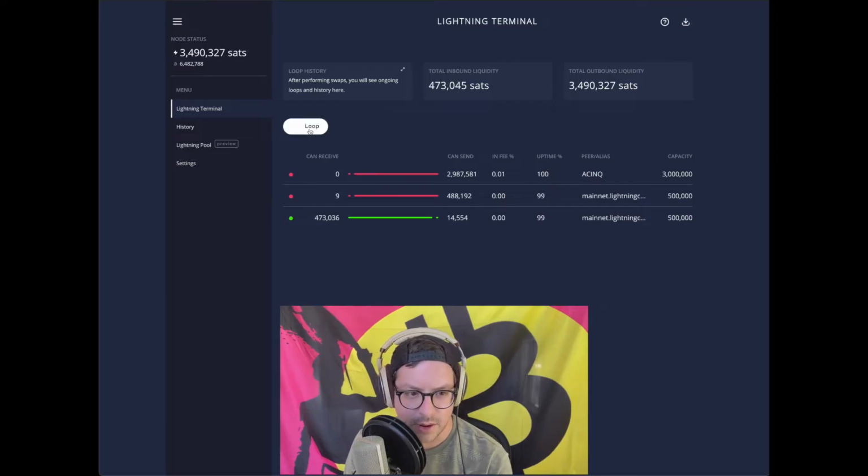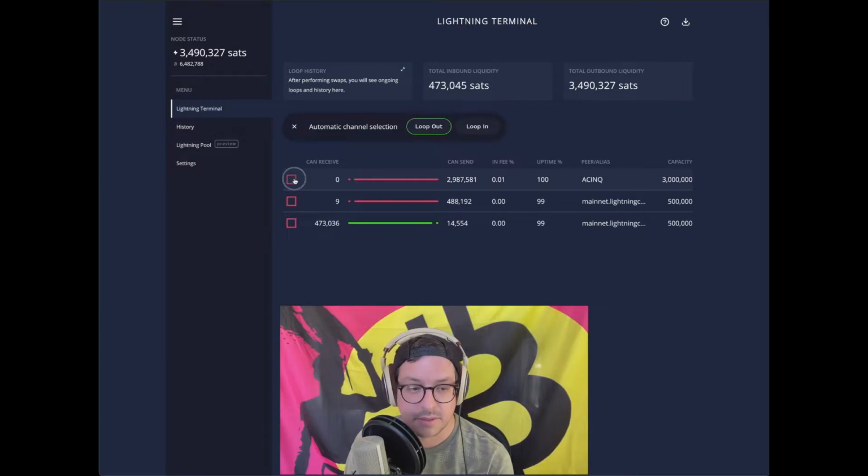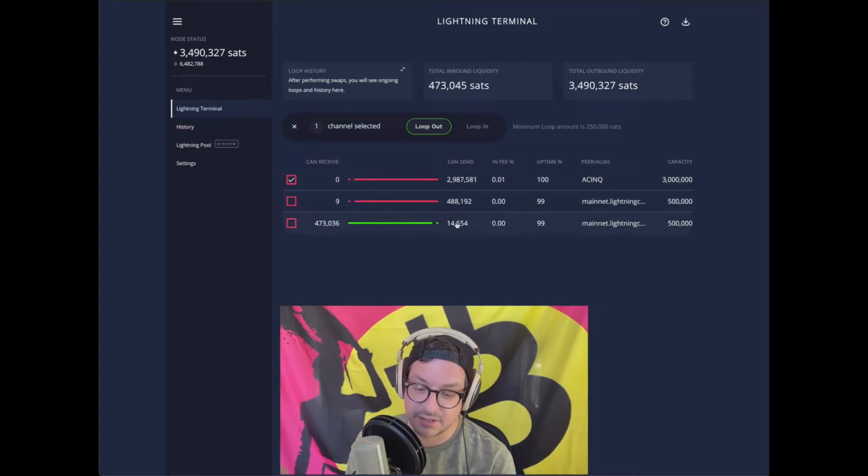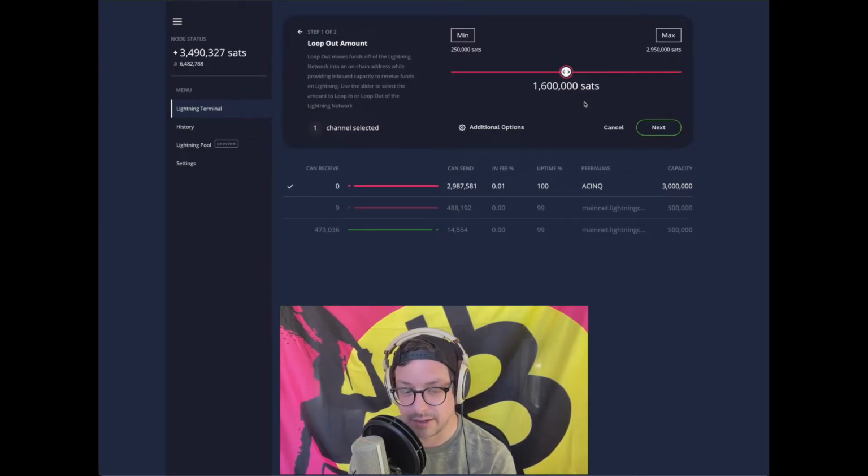Here we are. Now I'm in the Lightning Terminal app, and you can find that on the Umbrel App Store. So we're going to do a loop out, and that will push your sats into your Bitcoin Core wallet from your Lightning wallet to create inbound liquidity. Here we go. You select loop out. You can loop in, and that will create outbound liquidity. So there's this nice little handy slider bar here to select the sats that you want to loop.